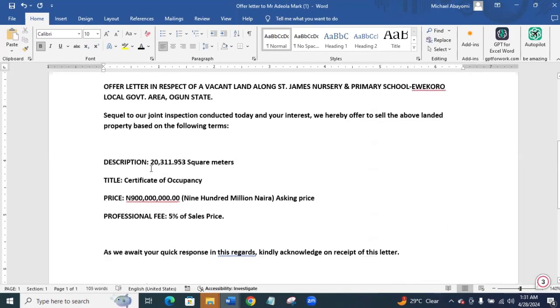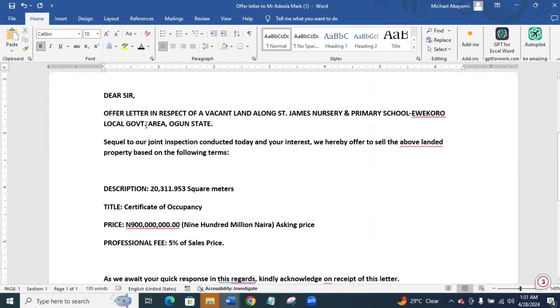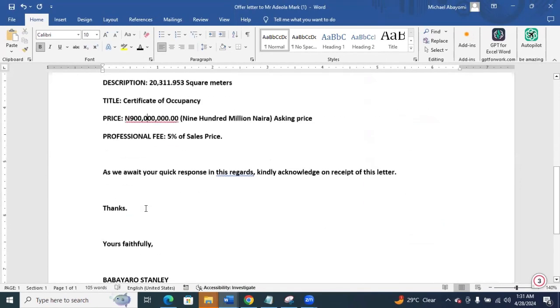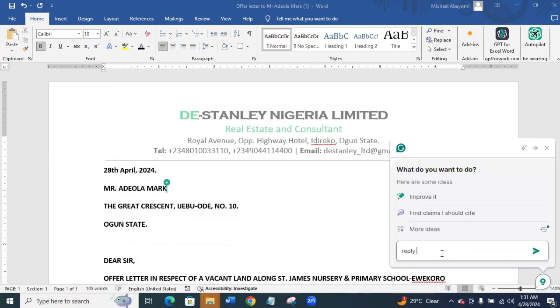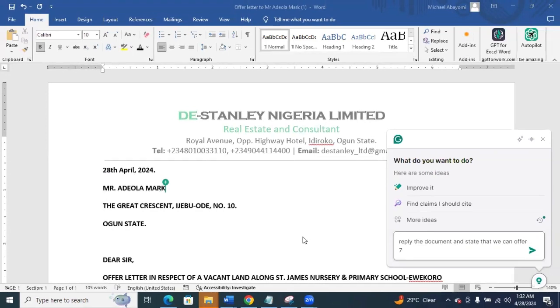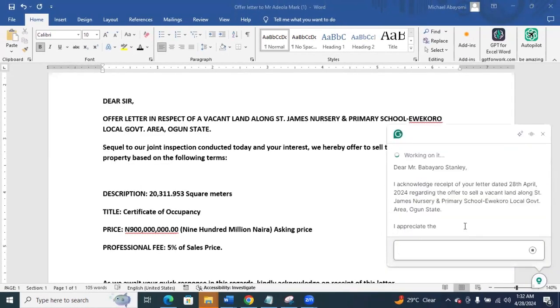Now, another thing is what the customer wants is that we counter this offer letter. The offer letter here states 900 million naira, but we want to counter it that we can afford 700 million naira. Say, reply to the document and state that we can offer 700 million naira. Okay, let's do that.